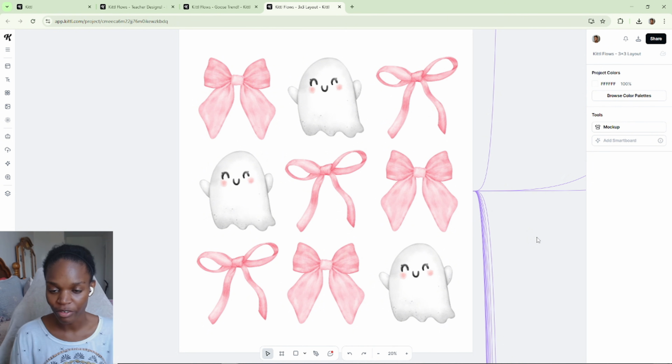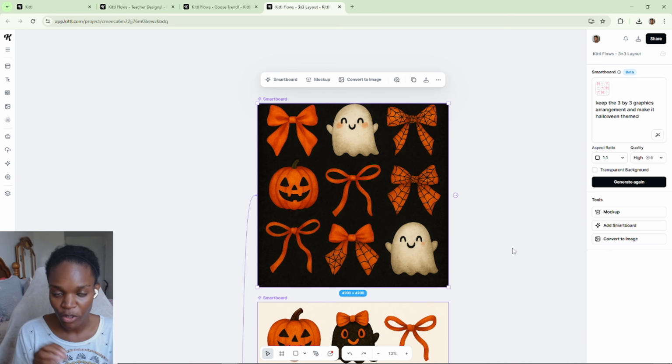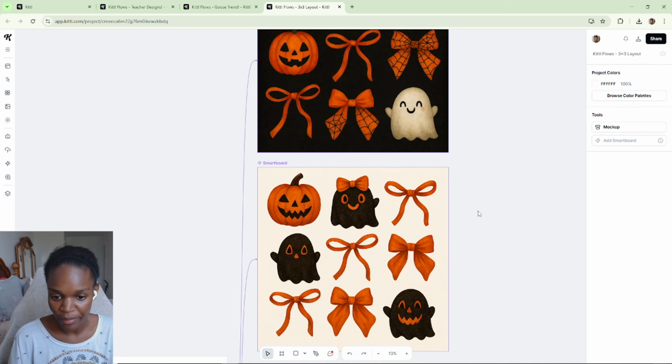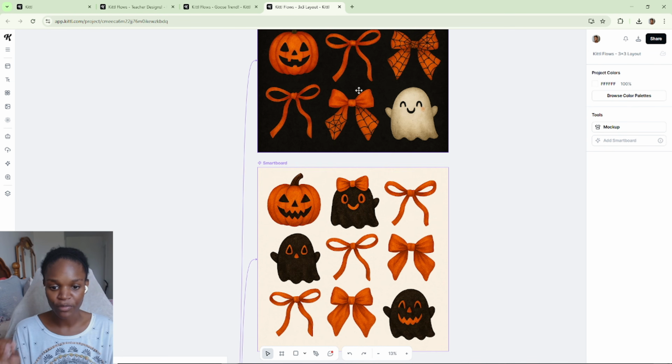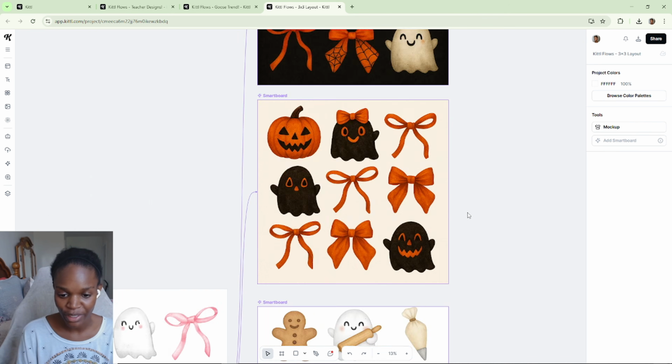We have the 3x3 grid. I just put some ghosts and some bows. Let me show you what we got. Okay, so we got two different versions of a little Halloween going on here. Turn the bows to orange. This one has cobwebs. We've got some different ghosts, some pumpkins, very, very cute.